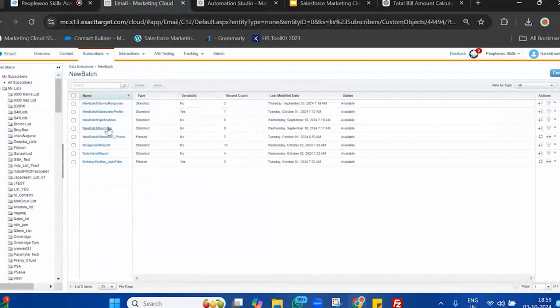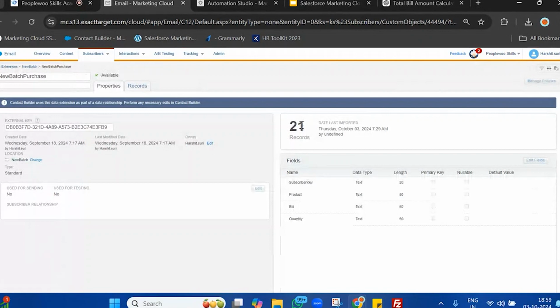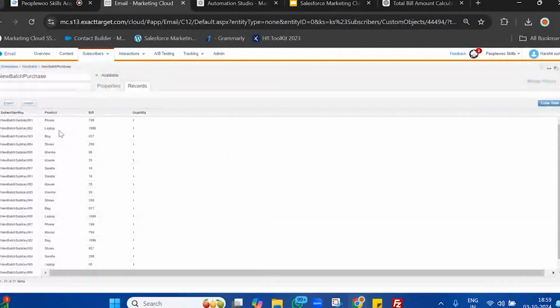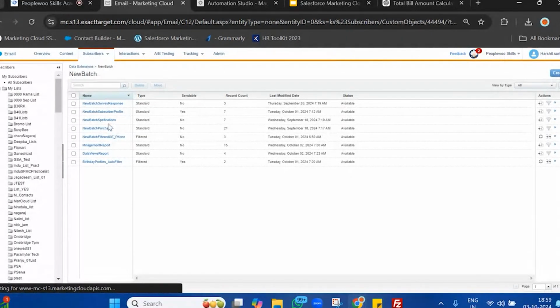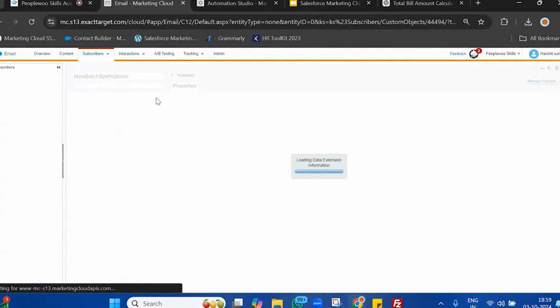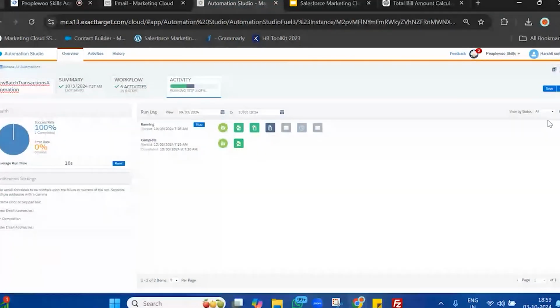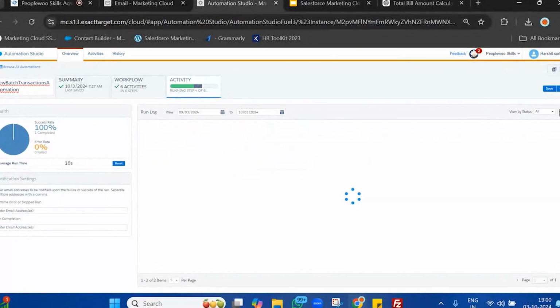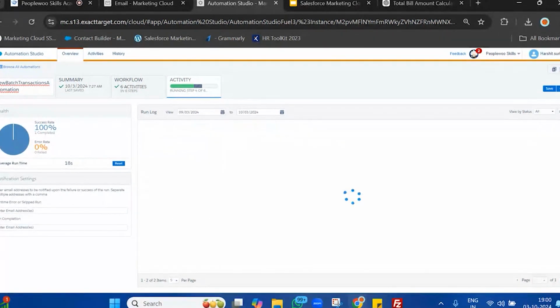Let's go to purchase data extension. If we go to purchase data extension, 21 records are back, showing which customer has purchased which product. And here specification data is also back. Keep refreshing this automation to check. Now email is getting sent to the customers. The invoice email is getting sent. Once invoice is sent, after 2 days, the automation will send email for the feedback.